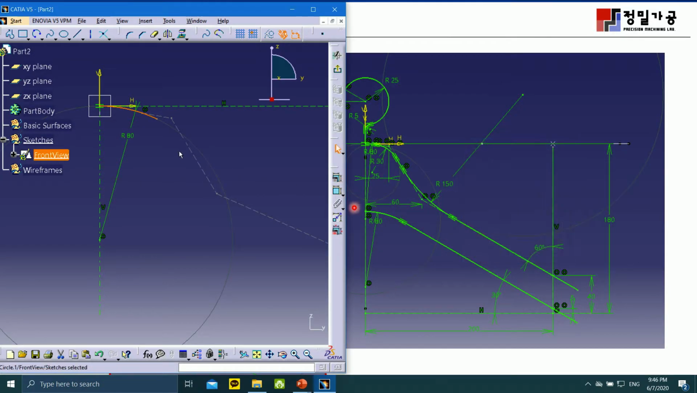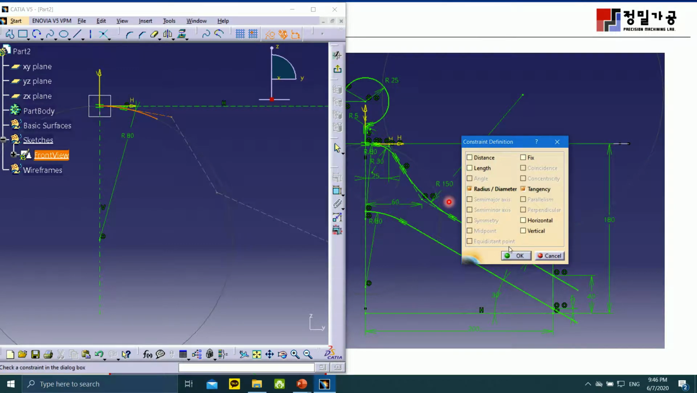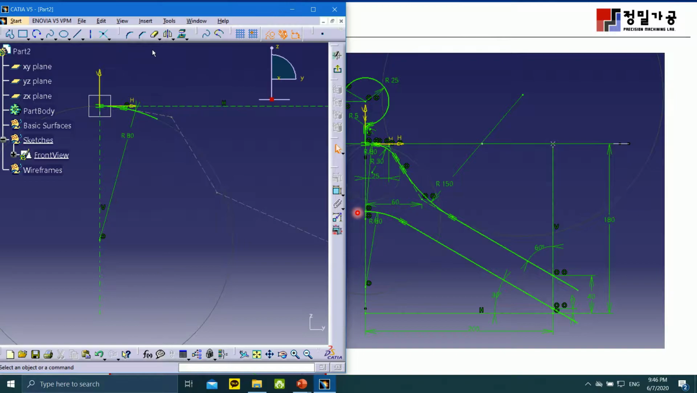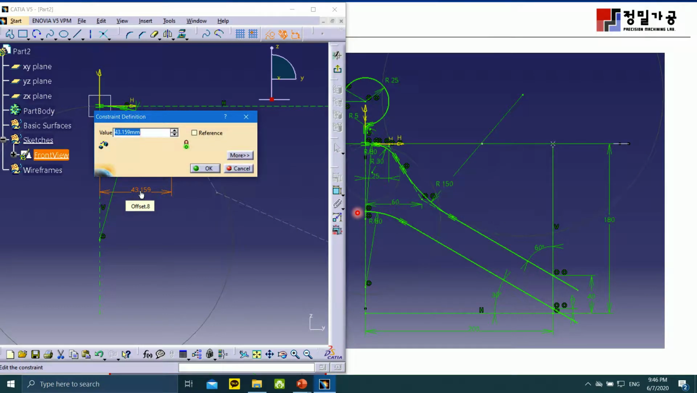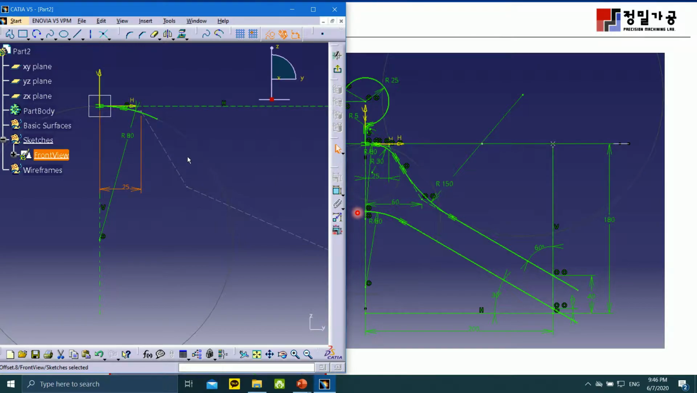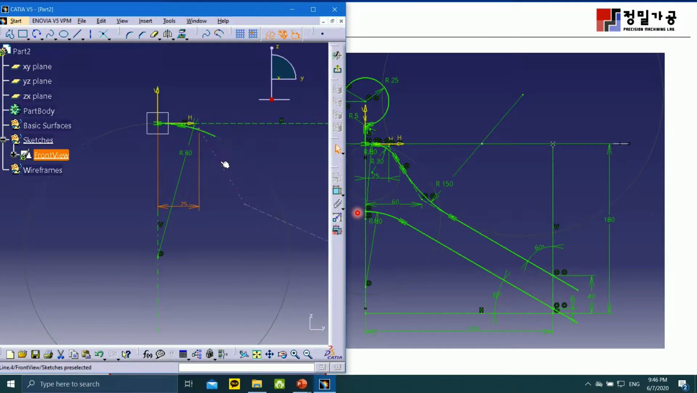Oh, there is no tangency in here. Very interesting. There should be tangency. And it has a dimension. They say 25. Is it a result of the fillet, I think?